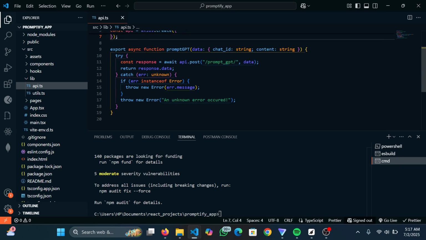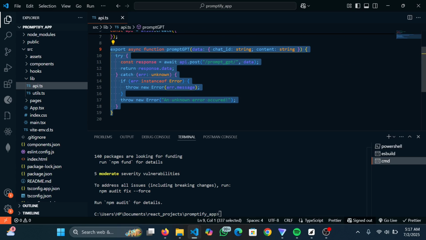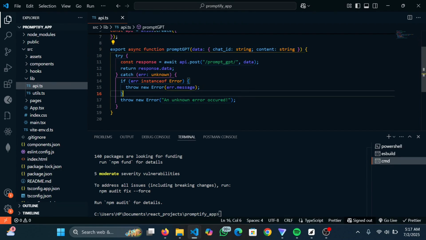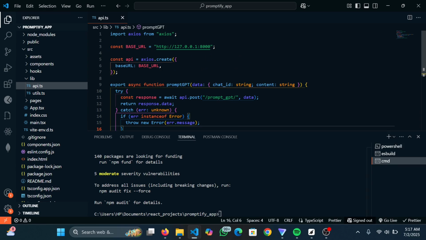So yes, now we've written the function that's going to help us send a post request to the backend. Now it's time to call this function, and we are going to be using React Query to make our API calls. So let's go work on that next.